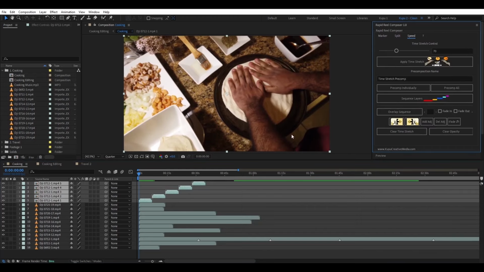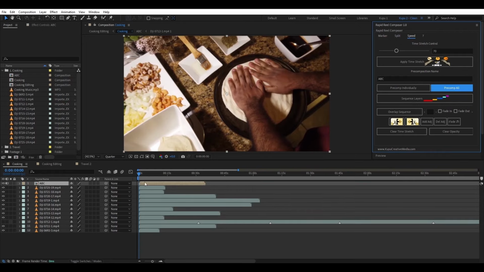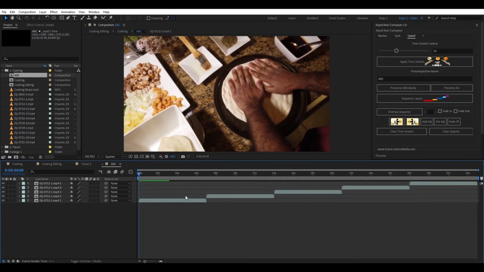So if I click on pre-comp individually, each of them will get its own pre-comp. If I click on pre-comp all, all of this will be inside one pre-comp that I rename here. If I rename it as ABC and then click on pre-comp all of them will be the same. As you can see, if I double click on that, it's the same duration and everything is fine. In point and out point, everything is looking good.